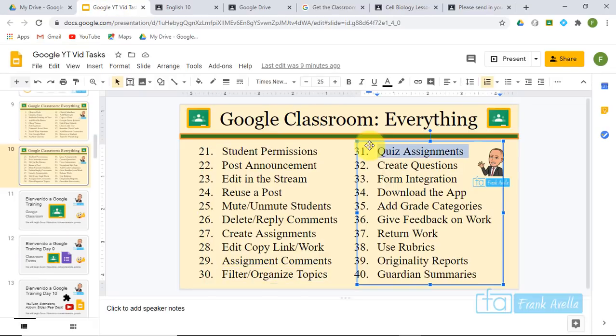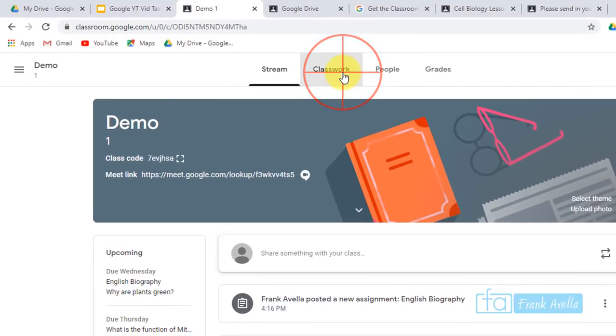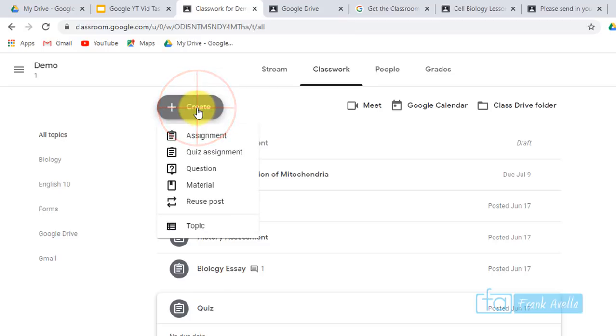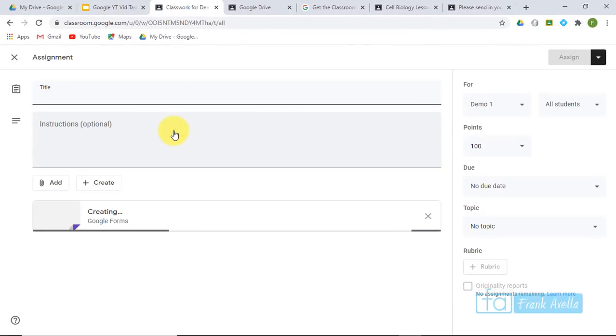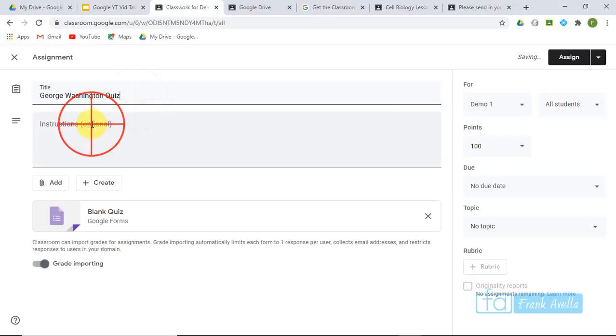Alright, so the next assignment we're going to do here is create quiz assignments using Google Classroom. So here I am in the stream, and if I want to create a quiz, I'm just going to go to Classwork. Okay, then I'm going to click Create. And instead of clicking Assignment, I'm going to click Quiz Assignment. And we'll call this, let's say, George Washington quiz. And that'll be the title.